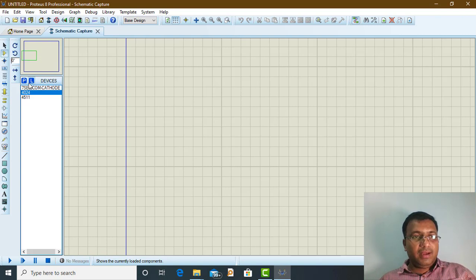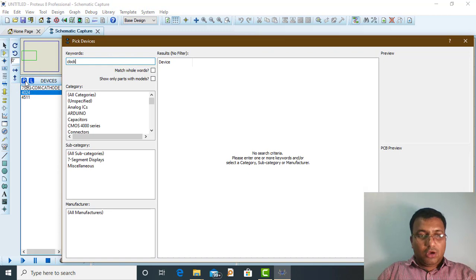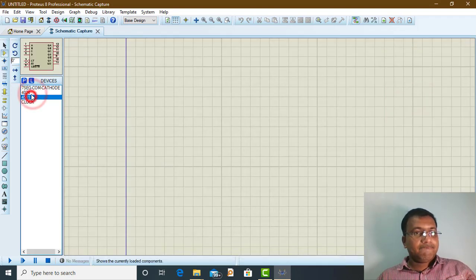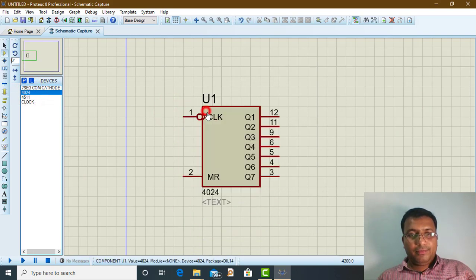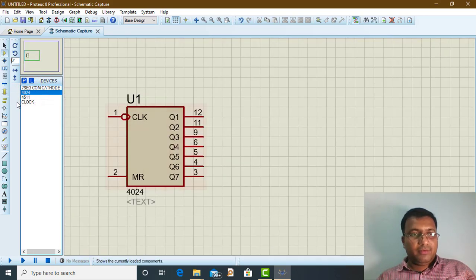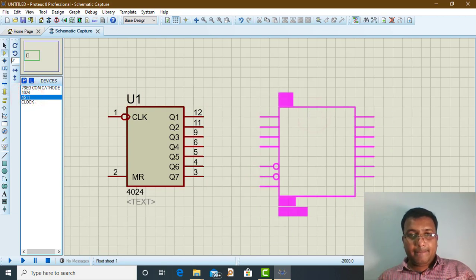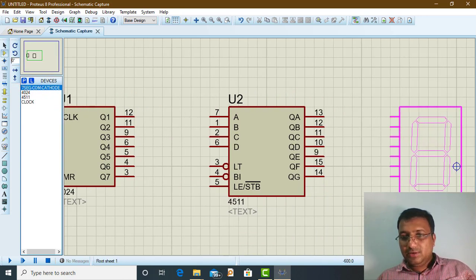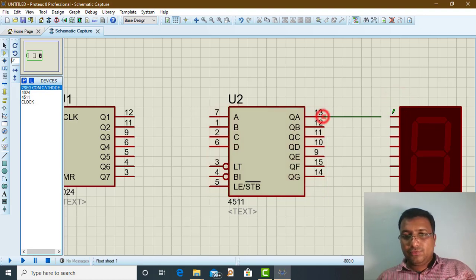One more thing we require is a clock. So go to parts and type clock. Select this particular clock. Then the 4024. All right, then we require the 4511. Keep some distance, and then we require the 7 segment. I'm going to connect the 7 segment at this particular line. Another facility of Proteus is, once the line connections are the same, you can directly double click. So this will be fine.